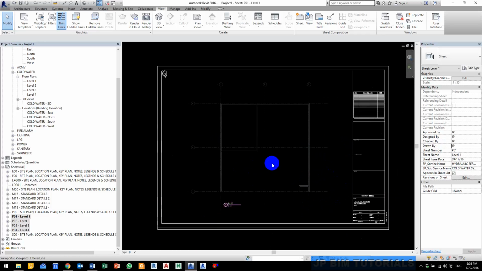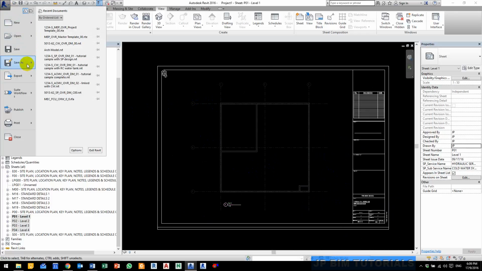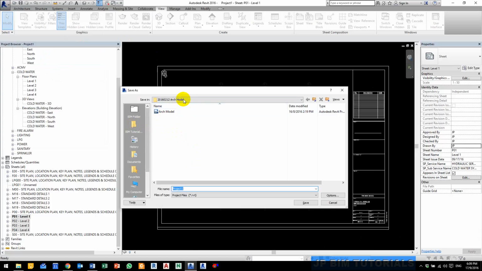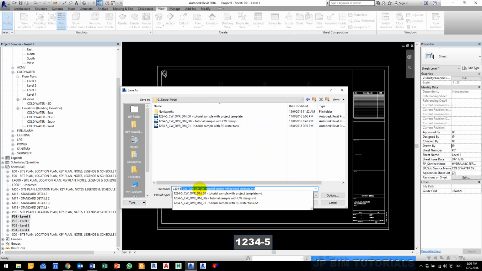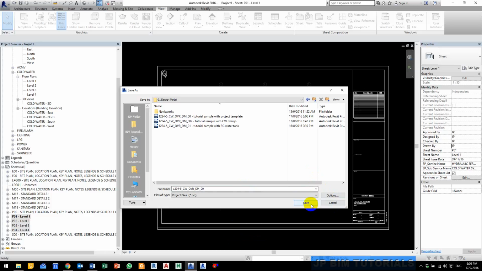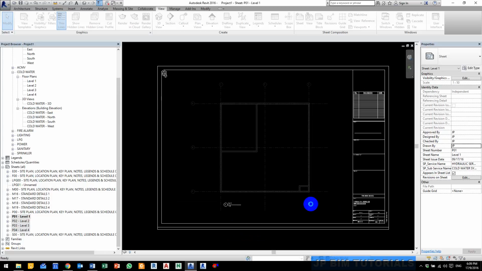So with this, we have set up our project file and we will be ready to model. So before we do that, let's just save our file. Project, go to our tutorial folder, BIM project folder, models, cold water, under design model, and we're going to save this as zero and save. So once this is saved, proceed to the next tutorial to begin the hydraulics tutorial modeling.